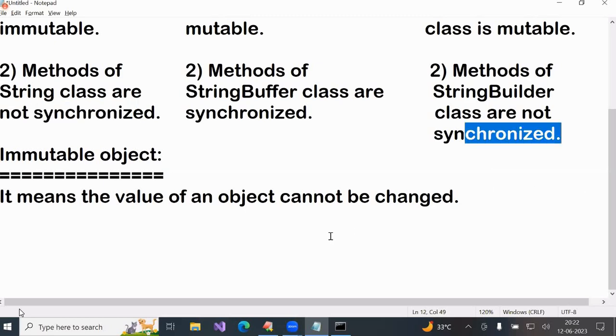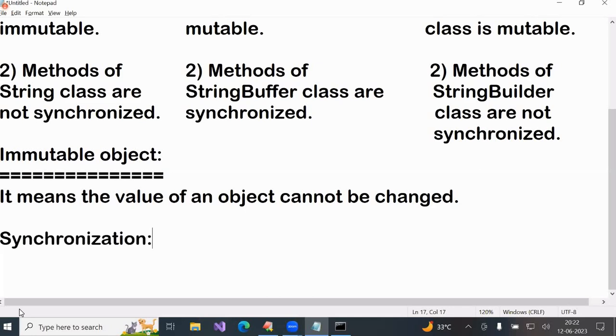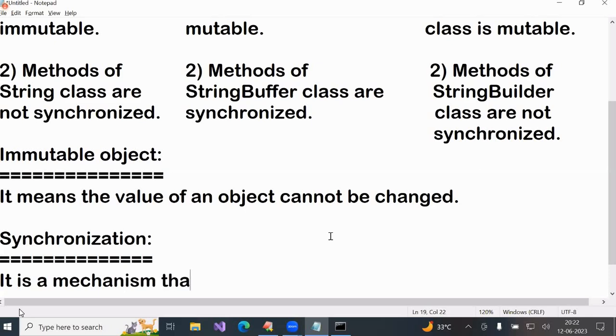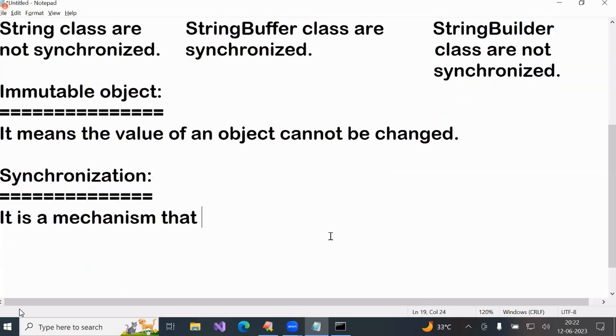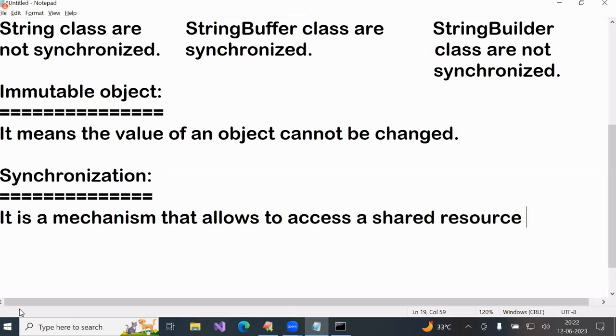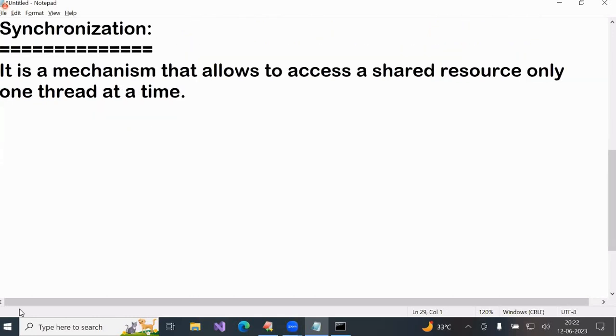Now, synchronization. It is a mechanism that allows to access a shared resource only one thread at a time.